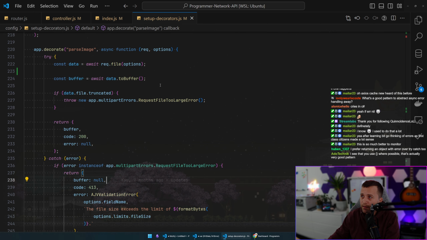So that's basically exception handling versus just treating the errors as first-class citizens. I would highly advise, whenever you can, to do this. I think it's amazing.